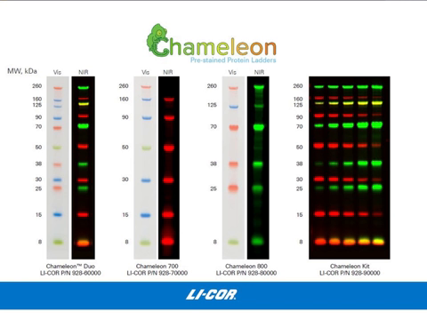We have the Chameleon Duo Ladder, which is a 2-color ladder that shows up in both the 700 and 800 channels on the Odyssey. We have the Chameleon 700, a single color ladder, which shows up in the 700 channel. We have the Chameleon 800, which shows up in the 800 channel, and the Chameleon Kit product, which is also a 2-color ladder, which allows you to manually adjust the ratio between the 700 and 800 channel ladders.